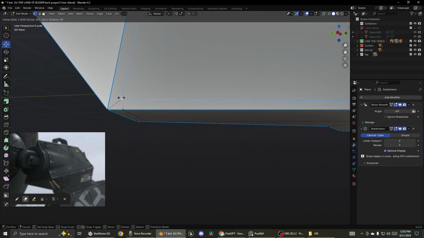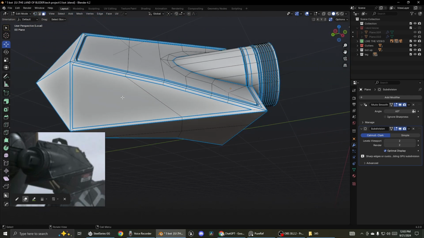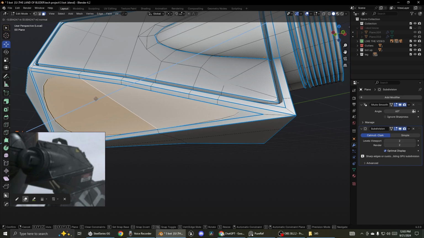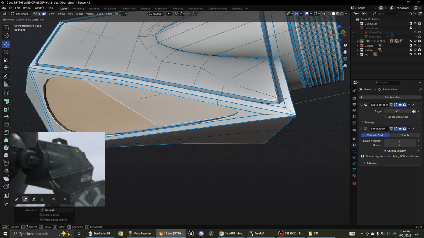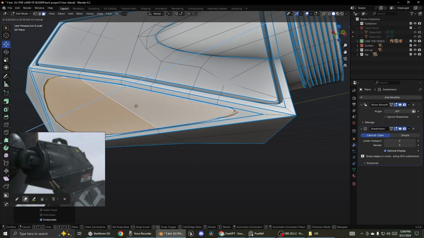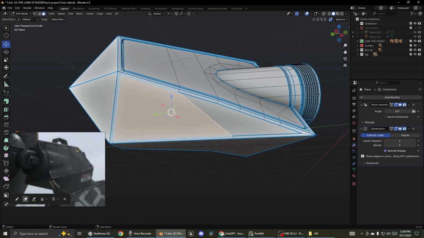So extrude inside of it. And again, give a little tiny space and extrude it out. Okay. Oh, wait. There's still a problem. What's the problem? Control B again.